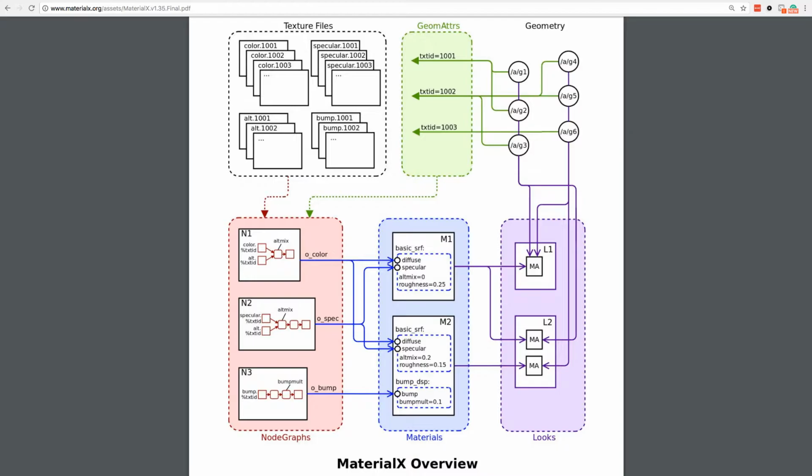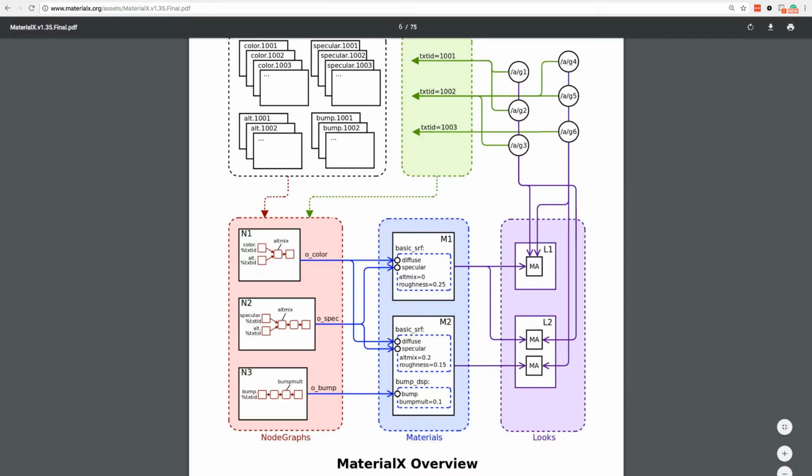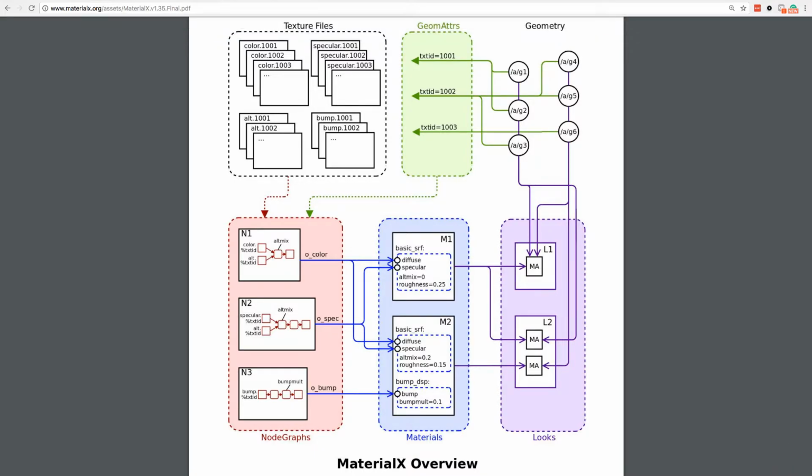And looks are very powerful because they allow you to combine. Like you can see on this graphic right now, there's M1, which is material 1, and that is being used inside of the look L2. Why? Because let's say M1 is a rock material, and M2 is steel. So look 2 is going to contain some objects that are made of rock and some other objects that are made of steel, while look 1 just contains the rock.